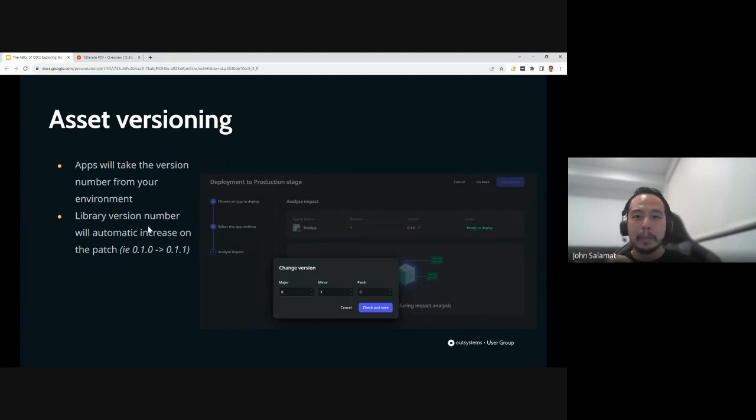With libraries, the difference is that the library is automatically versioned. You don't have to submit it to production. It can just reside in the development environment, and with the process of submission, the patch version will increase automatically. That's managed by the OutSystems Forge website.